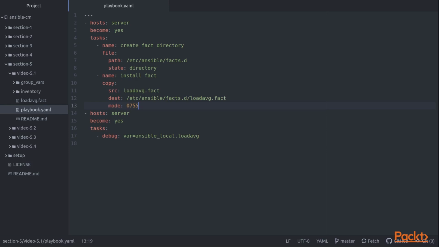Now, of course, our custom facts have to be organized so we can find them again. So there's a naming convention. All custom facts become part of a dictionary called Ansible_local. And the name of the custom fact is based on the name of the .fact file on the remote system.